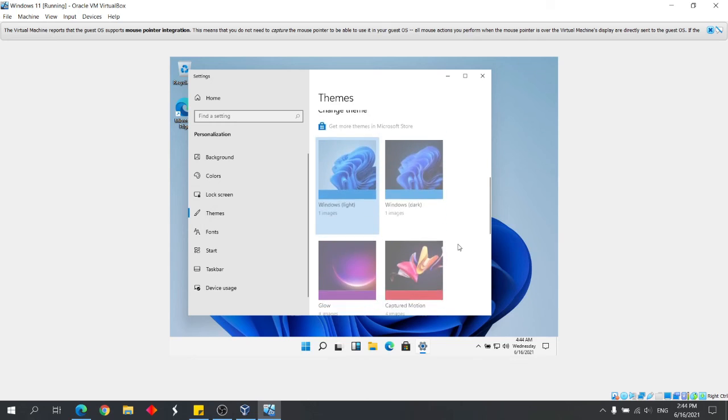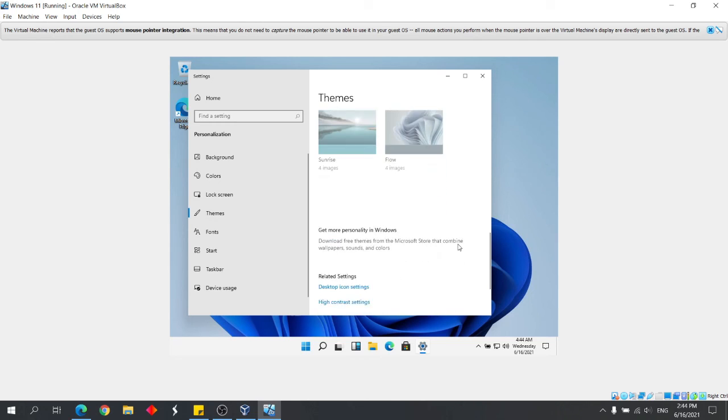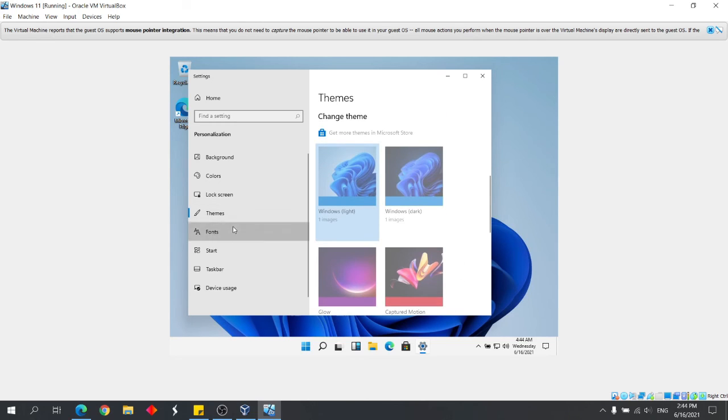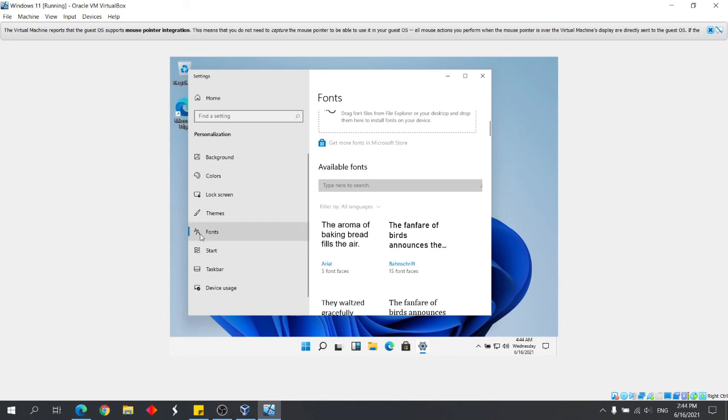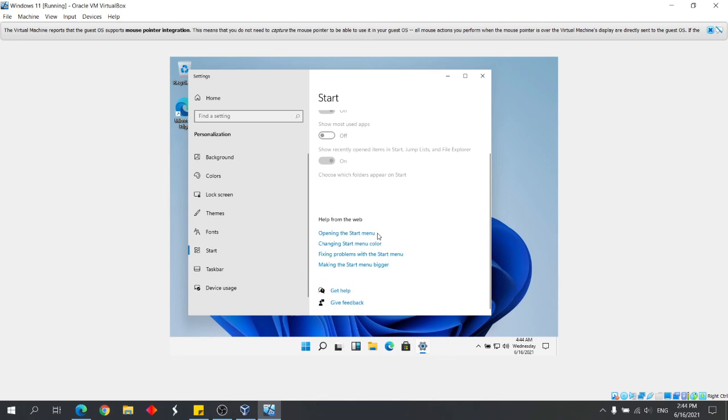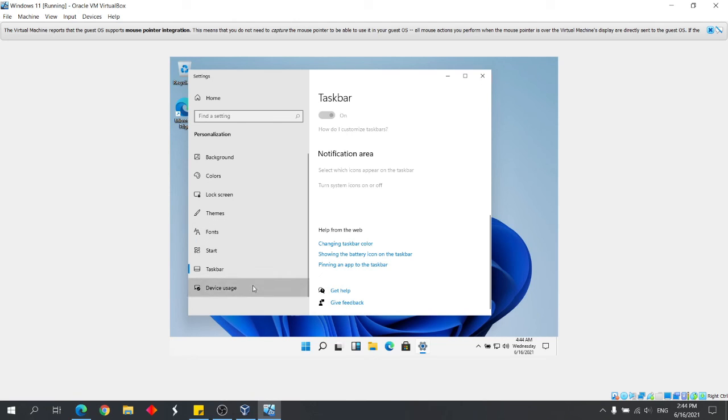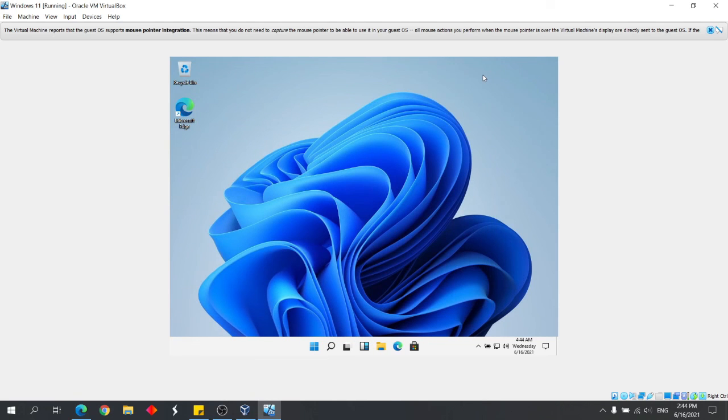Some new themes, which you can get from the Microsoft Store. And fonts, start menu, and the taskbar. So that's all about it. Device usage, yeah. So that's about it for some of the changes of Windows 11.